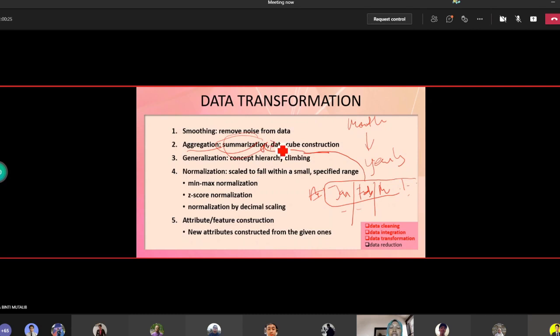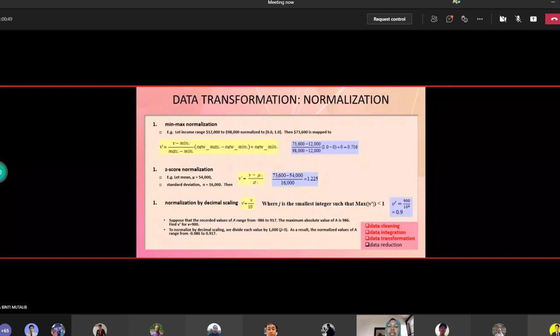From the summarization, a new database is being formed. This is what we call data cube construction. This one was also already done just now. So, normalization. What you did yesterday is one of the tasks.